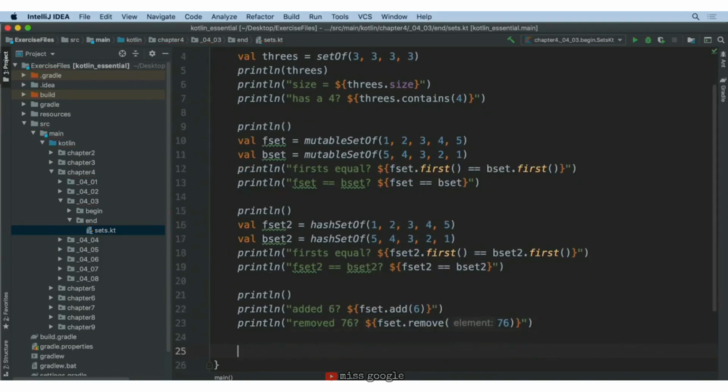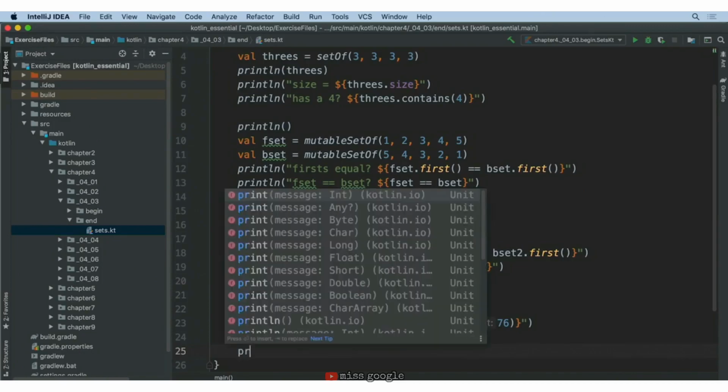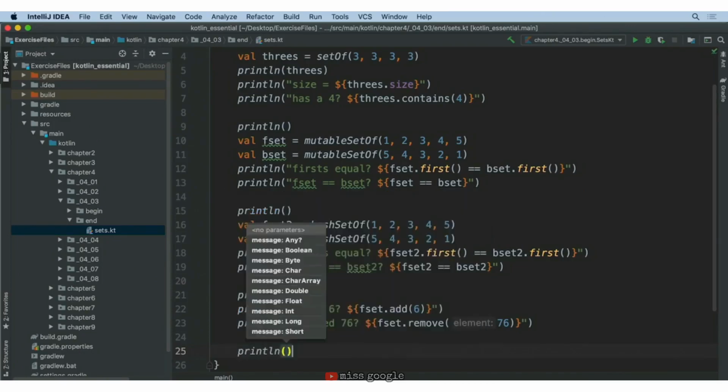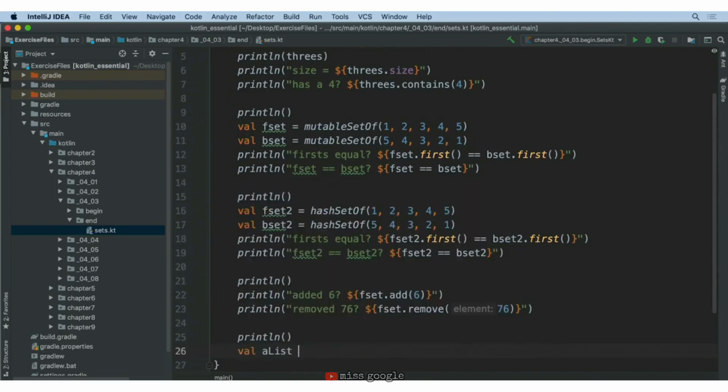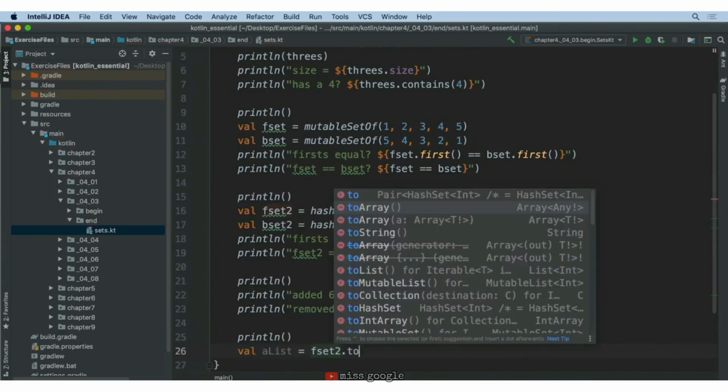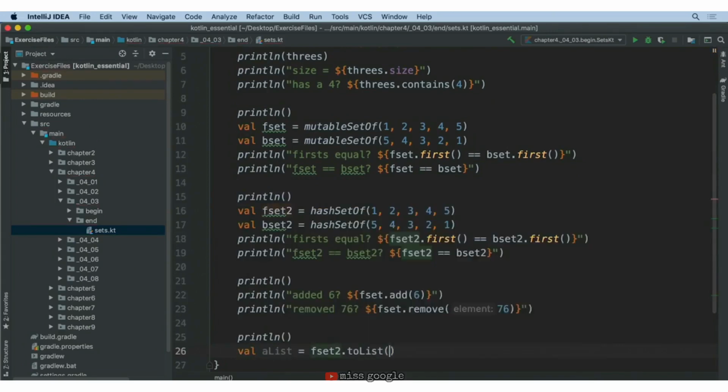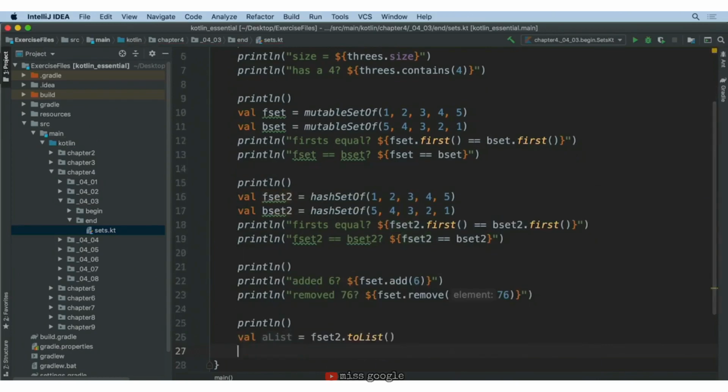Sets are not lists. While they have many of the same functions, there are differences. While both sets and lists have first and last methods, you can't index a set, and it doesn't have the get function. We can convert a set to a list with the toList, and there is a corresponding toSet method for list. So we'll say print line, and we'll say val a list, fset toList. And we'll print out our list.